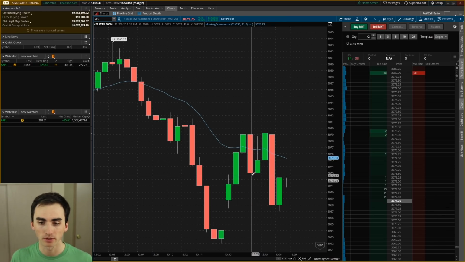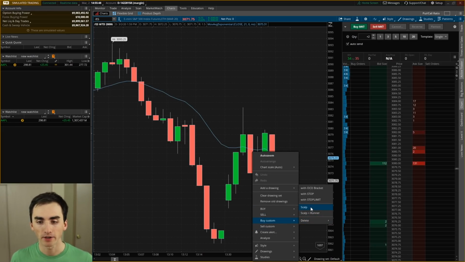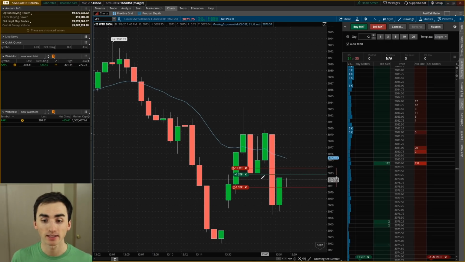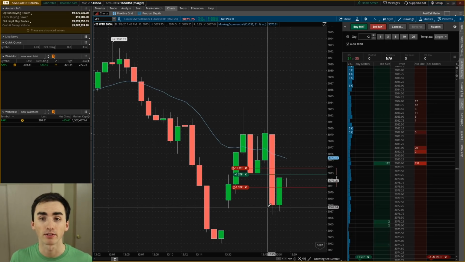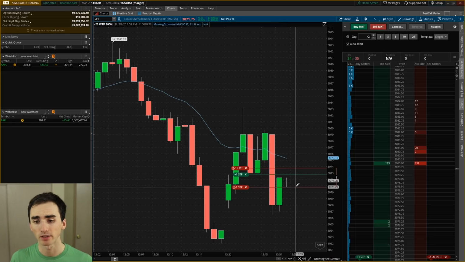And so an easier way is just right click and buy custom. I already have 2 custom orders set up here. So we can just do a scalp, and that's going to already put that order in there. And because we have that auto send, we didn't have to confirm anything. And so there's our bracket order of our 1-point scalp and our 2-point stop.